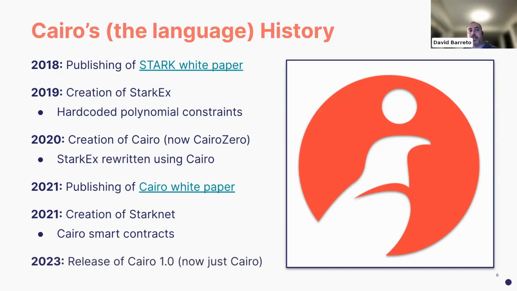In 2023, last year, that's when the big change to the language actually happened. The release of Cairo 1, which we just call Cairo, the modern Cairo, the one that you're learning today. And it was a very big change in how the language looks and how it operates. It's actually a much higher-level language than it used to be, so much easier to work with as a developer.